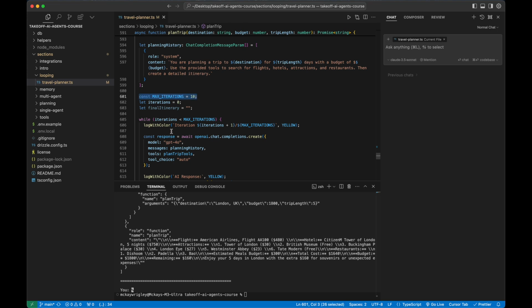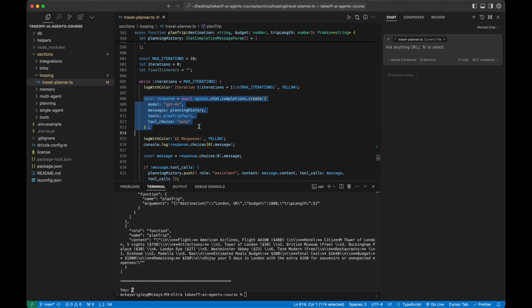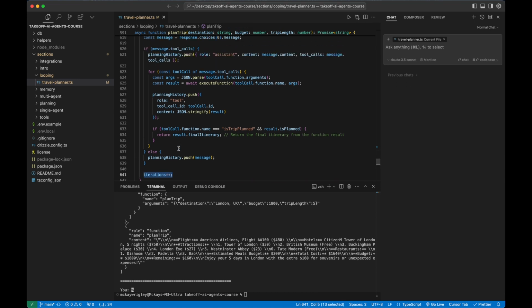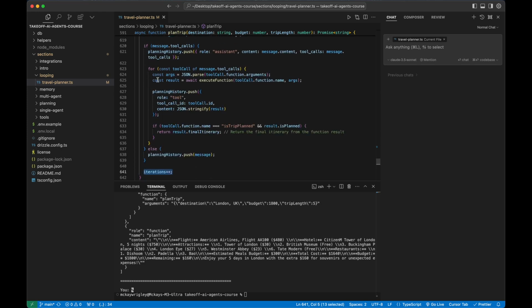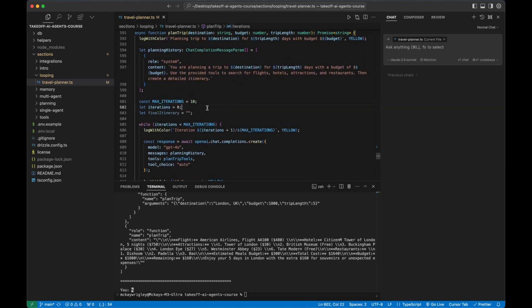What we're doing in this case is saying every time you get a response back from the AI, this is going to initiate a single iteration. So what you'll see at the bottom here is iterations plus plus. This means that at the end of the current iteration of the loop, we're going to add 1 to this number. So the way this works in practice is you run this while loop the first time.